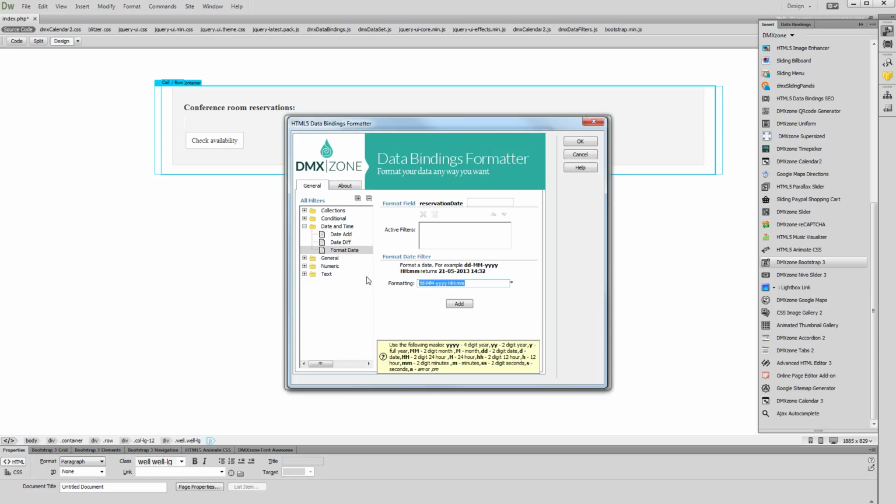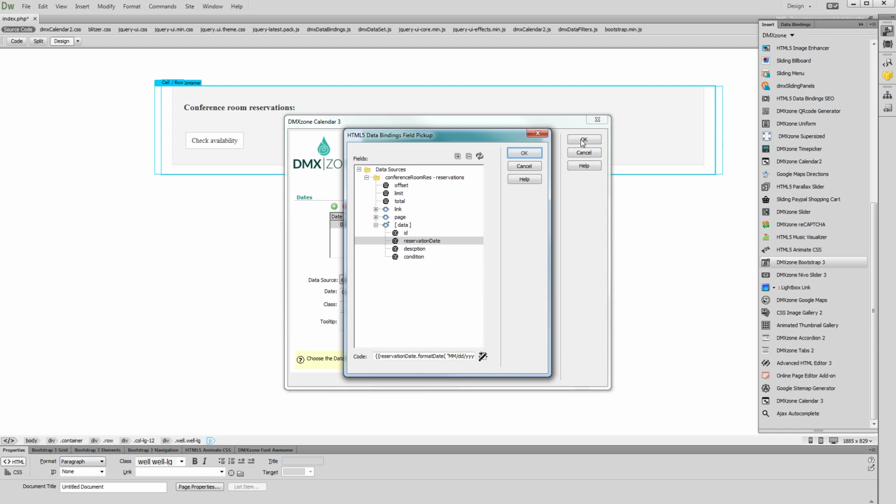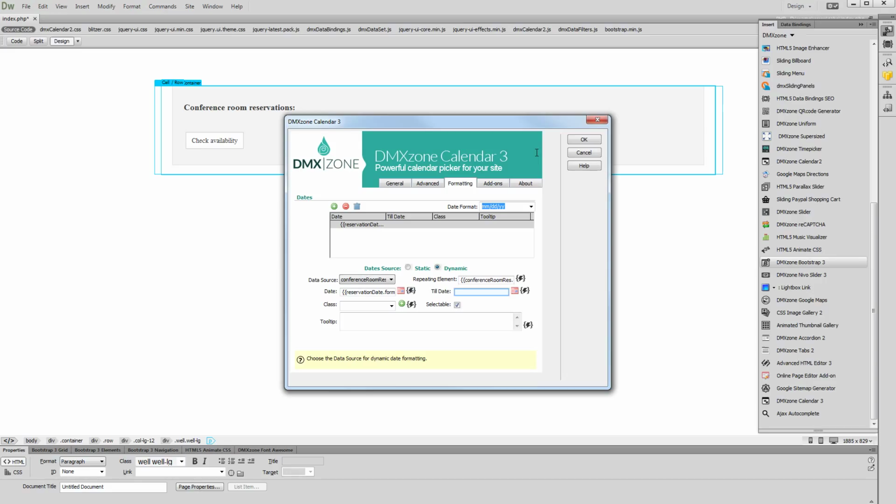Make sure to check the yellow help tips that appear below. They will help you to enter the right format for your dates. Click the Add button and click the OK button when you are done. And then add the formatted date binding. We'll leave the till date field empty, as we only store single dates in our database.